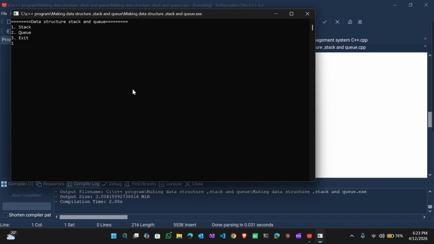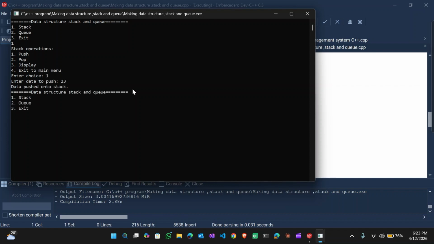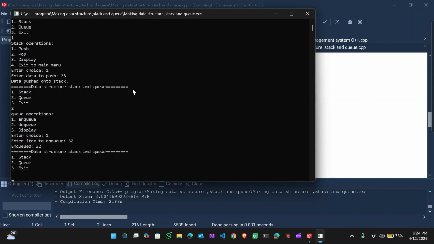So for the stack, you have to click and you can choose any option. Let's push some data, and then you have to enter. Then you enter your data, you want to push, say 23, and you see that data was pushed into the stack. And let's continue with the queue, without wasting any time. And let's also dequeue. You have to enter the item you want to dequeue. Maybe select 30 and you enter. You see that our data was dequeued and you can exit the program.